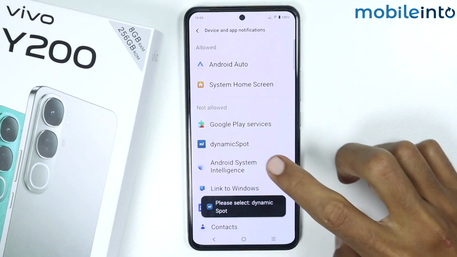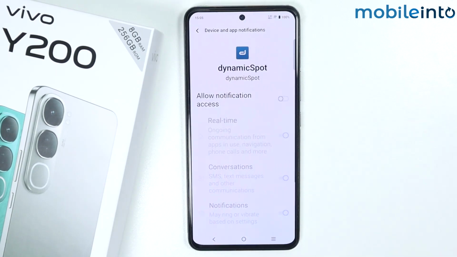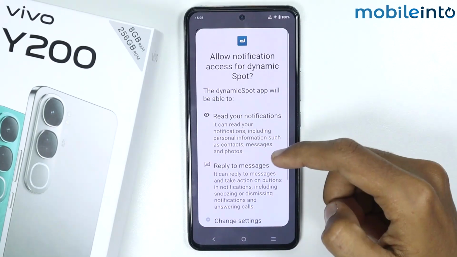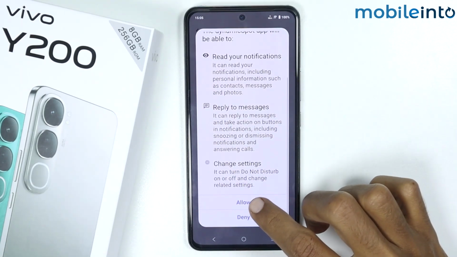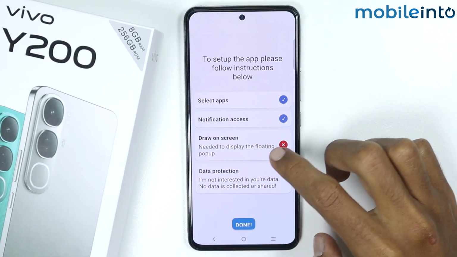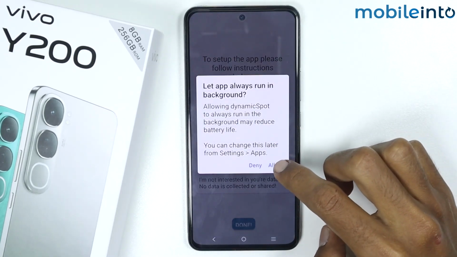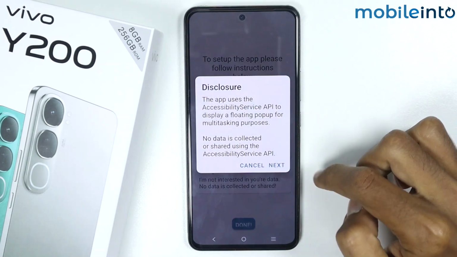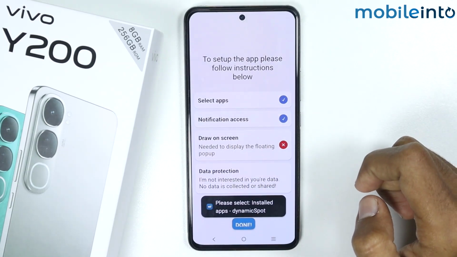and from here just tap on dynamic spot. Now just enable allow notification access. Now from here just scroll down and tap on allow. Now from here just tap on draw on screen and tap on allow. Now tap on draw on screen one more time and tap on next.